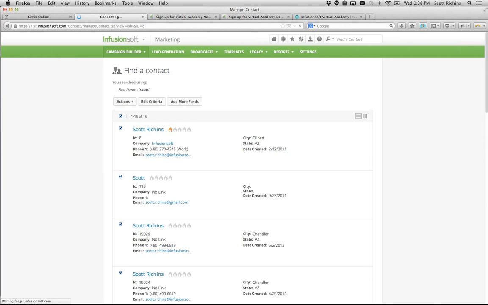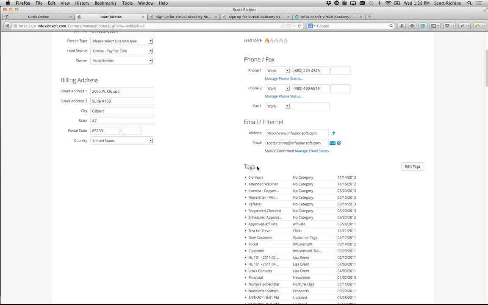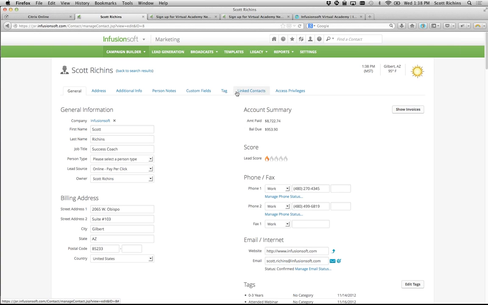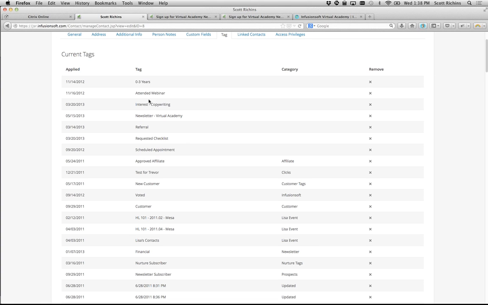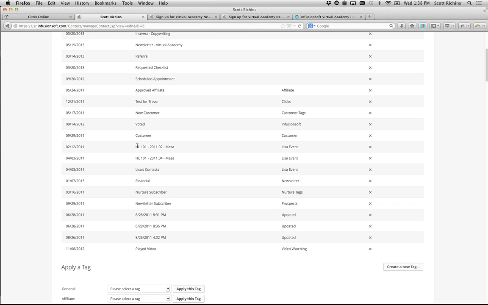What we've got, for example, if I pull up my record, I've got these tags. And these tags are designed to track some of the different things that I've done. As a matter of fact, if I want to read them more easily, I can click on this tab and it will show me the same information. So I've got tags based on different interests: attended the webinar, interested in copywriting, signed up for the newsletter, for the virtual academy. I've got a whole bunch of things, and some of this is just test data, so it doesn't make a whole lot of sense. But this one, for example, I had a friend that was putting on some events, and I signed up for that event, and so I tagged everybody that came to that event, so then we could send a follow up.